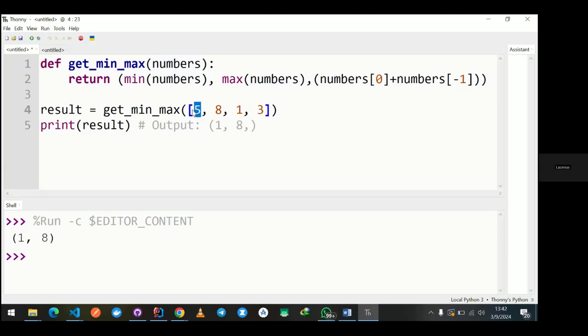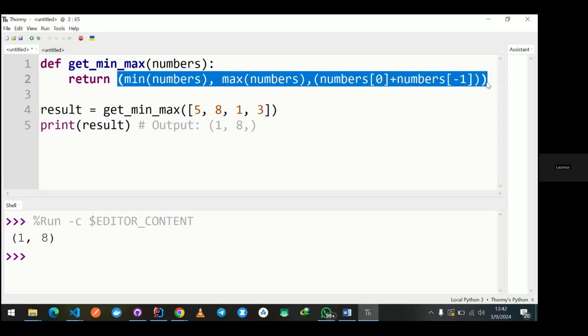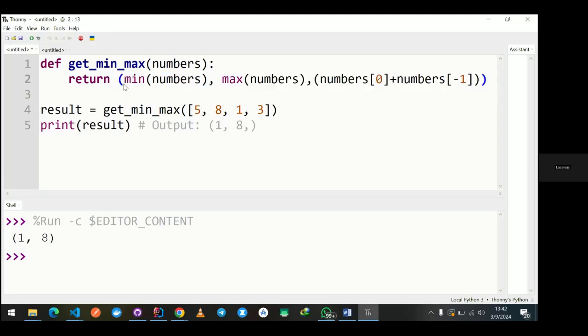It's 5. Why? Because numbers at index 0 is 5. And numbers negative 1 returns 3. Then we are adding 5 plus 3, which results in 8. Then my return function here is returning a tuple because of these round brackets here. So when I run this, I'll get 1, 8, and 8. So if I run this, I'll get this result.